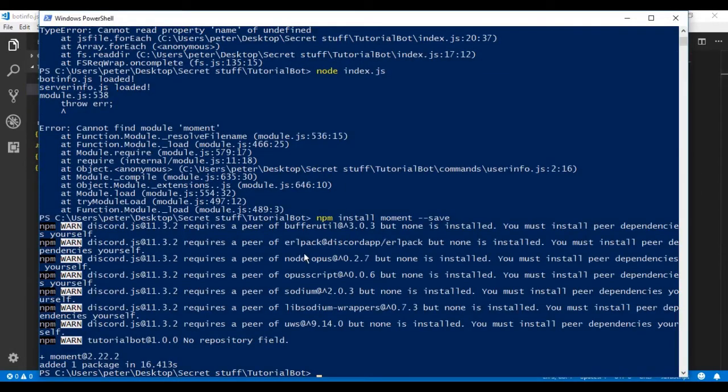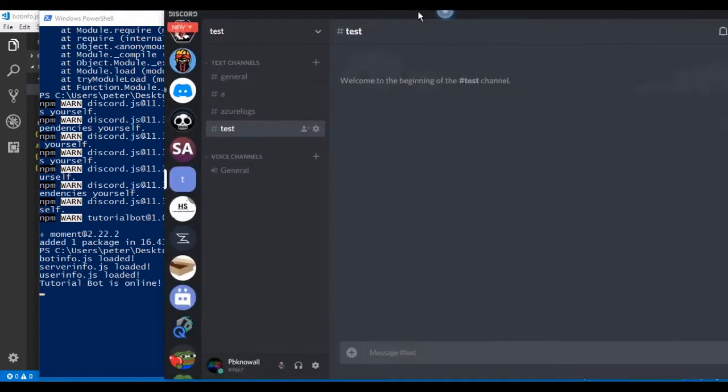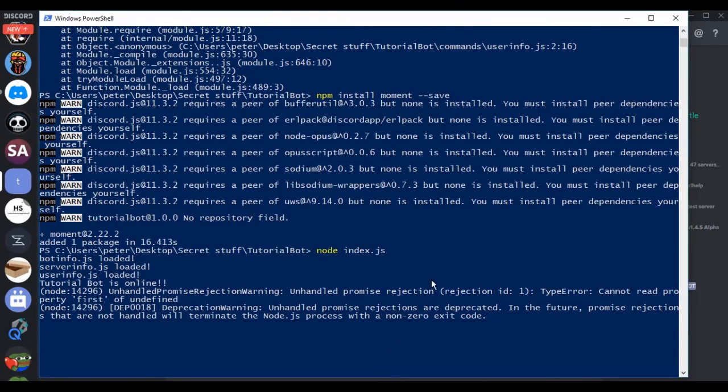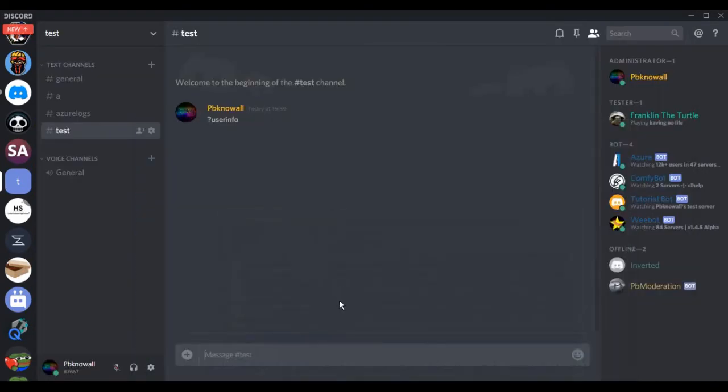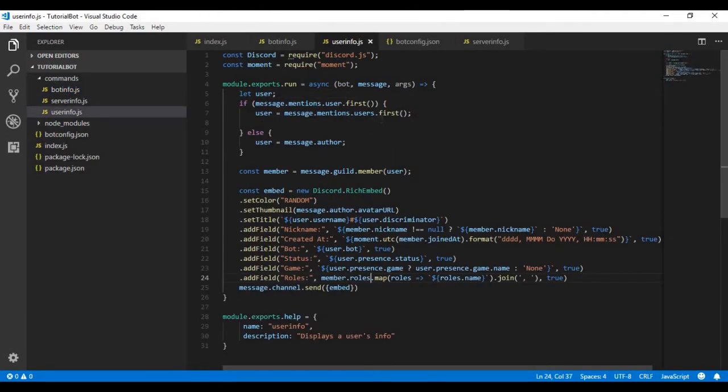So let's open PowerShell, and that's installed. So we'll do node index.js, and we'll open Discord. It's opened. Now we'll do Userinfo. Property first. Undefined. Now, what is that? First.